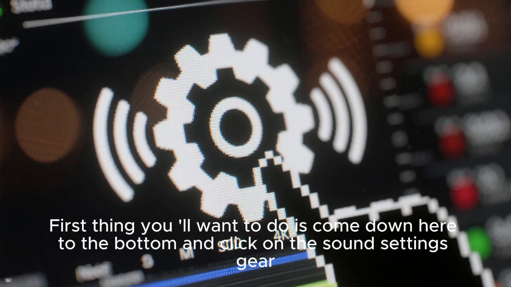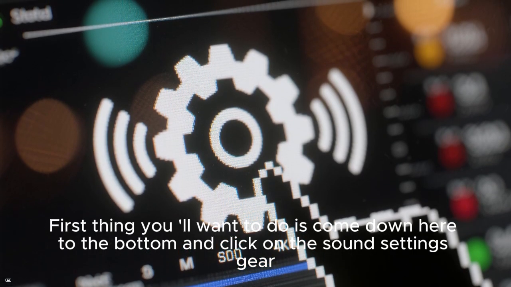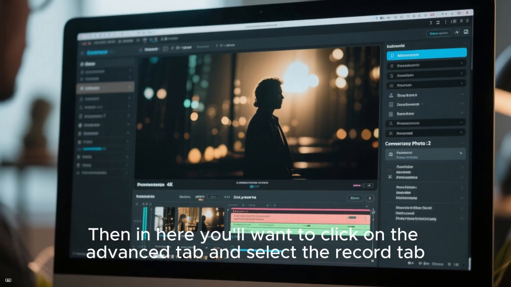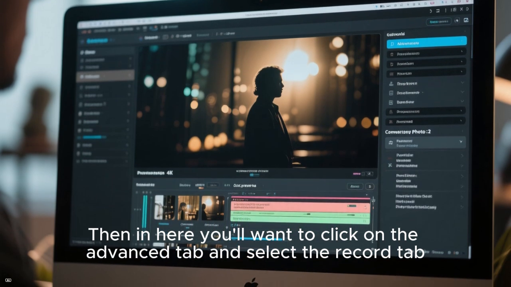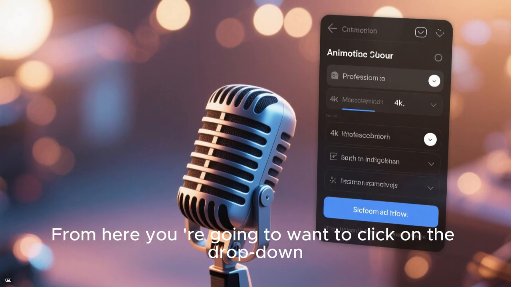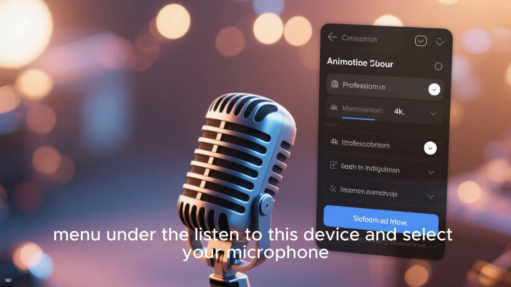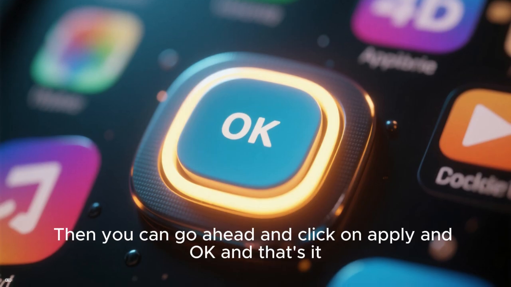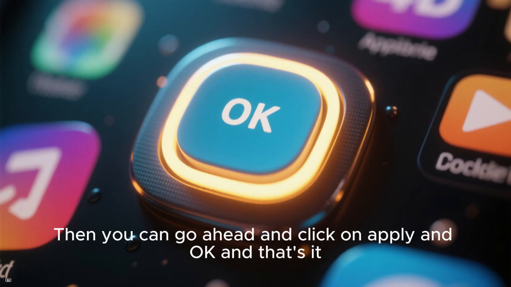First thing you'll want to do is come down here to the bottom and click on the Sound Settings gear. Then in here, you'll want to click on the Advanced tab and select the Record tab. From here, you're going to want to click on the drop-down menu under the Listen to this device and select your microphone. Then you can go ahead and click on Apply and OK, and that's it.